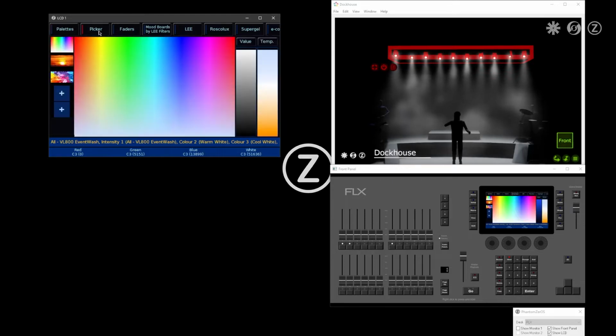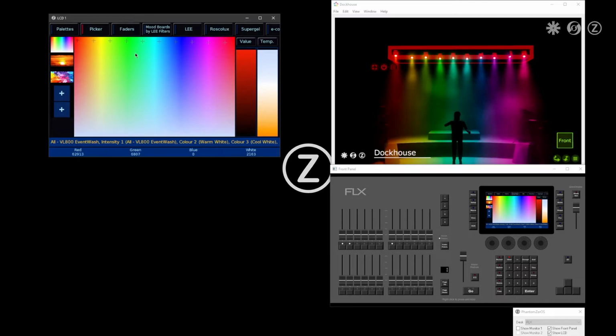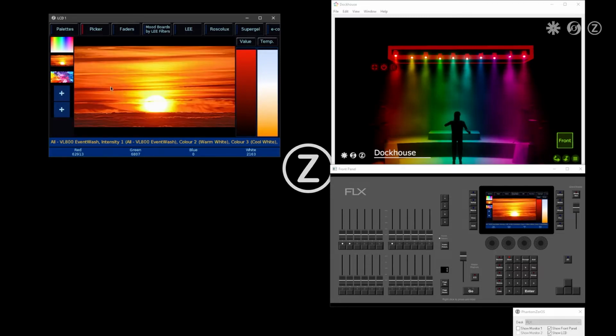Next window along is the color picker, which, as we've been used to, we can go and control our color of our fixtures here, and that will be using all emitters that our fixture may have. And just like we're used to, we can go and use multi-touch in here as well. We can also use the image picker, and just again, like we're used to, this will now be able to control all of the emitters that our fixture may have as well.